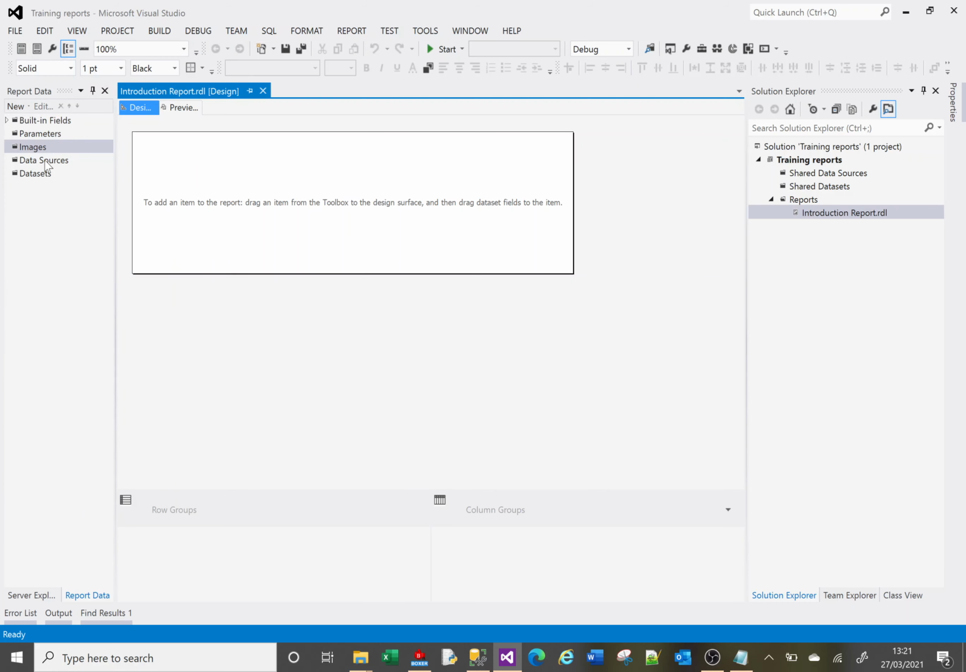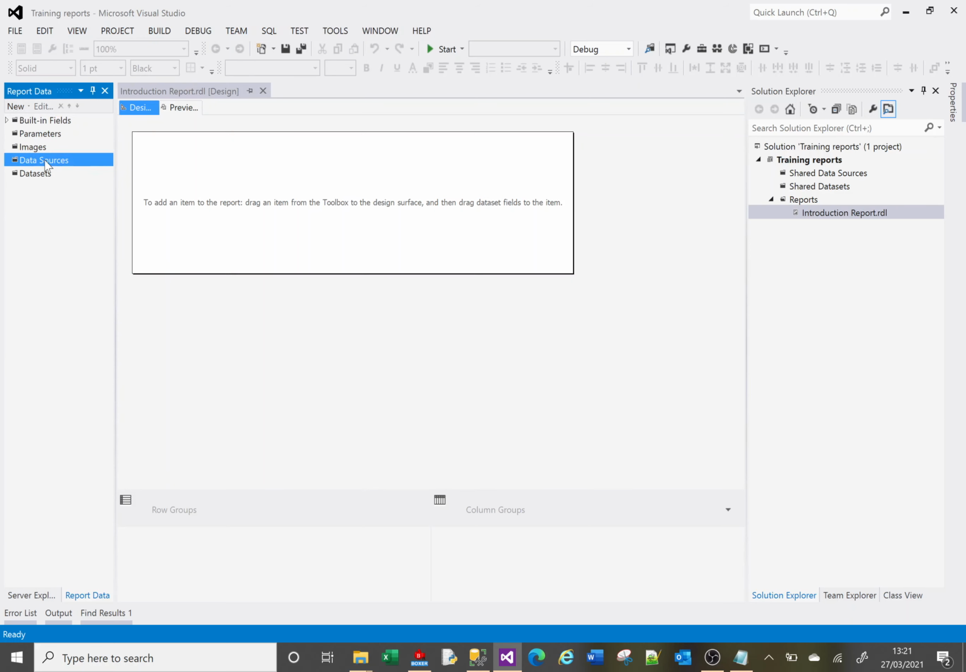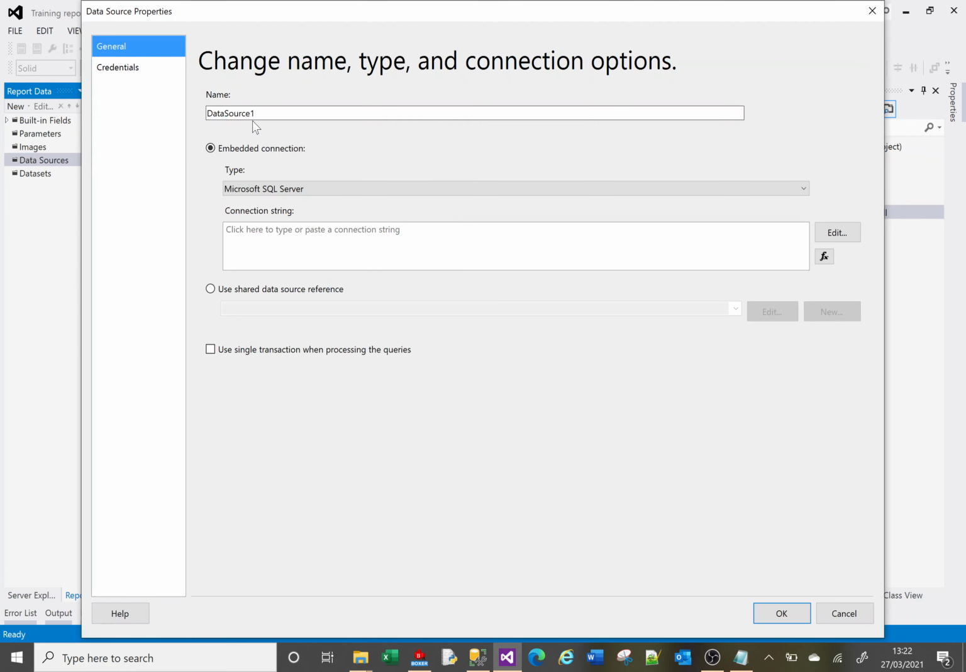Let us then create a data source. Now this is a data source that is specific to our introduction report. It's not a shared data source or a shared data set. It's a data source that is specific to this. So if we right click it and we choose Add Data Source, we can name it. I'm not going to bother with that for this video.